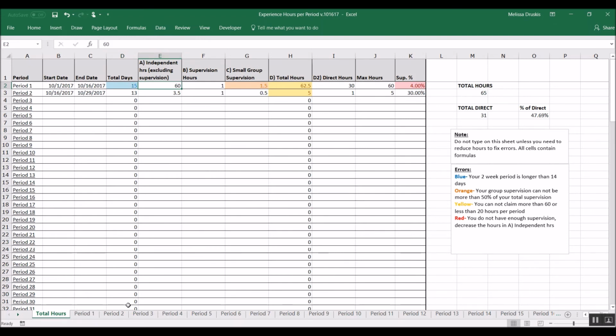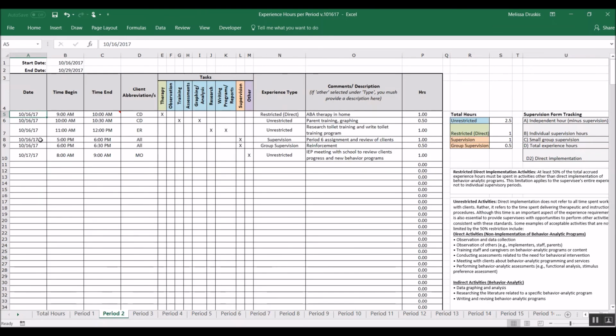Or you go to the tab for where the error is, and you would just have to delete some of your hours. So if it was period 2 and there was an error, I would just need to go in and delete some of these. If you want to delete the hours but still remember what you worked on, you can just delete the time here. And it will not calculate that anymore, but you'll still have the details of what it is that you did.